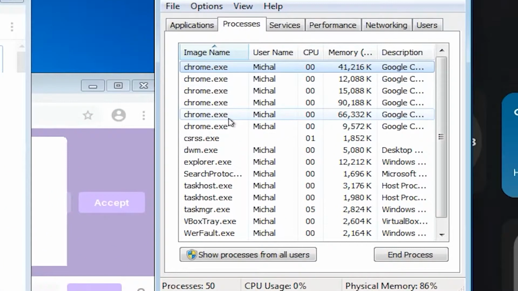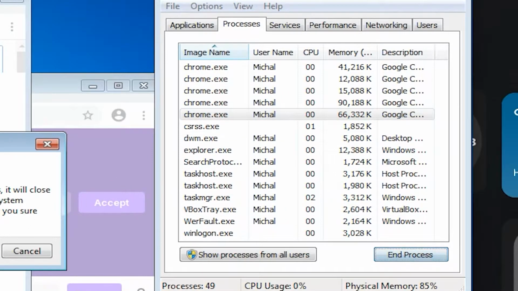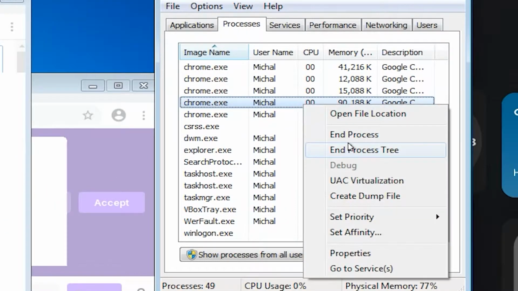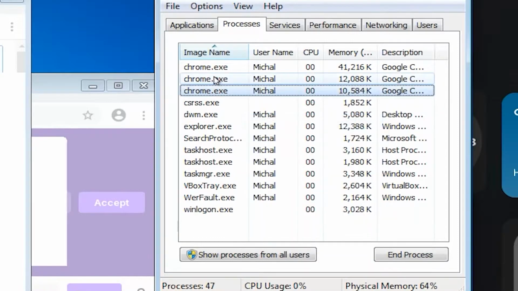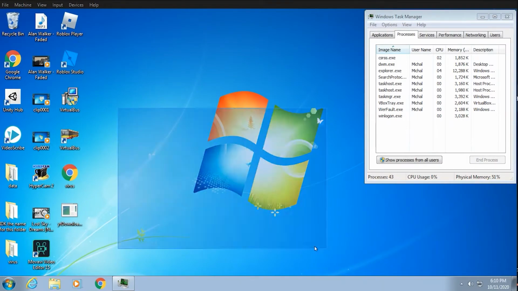I'm gonna go to Processes, select the six Googles, and end each one of these. I'm using Enter so I can speed up the process. But as you can see, I completely ended Google.